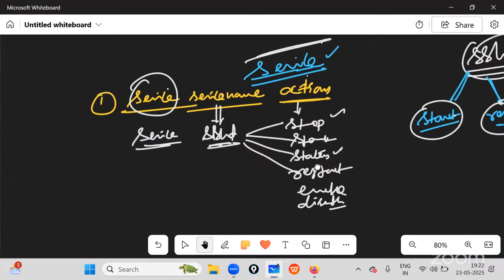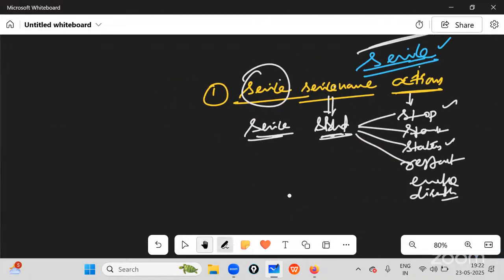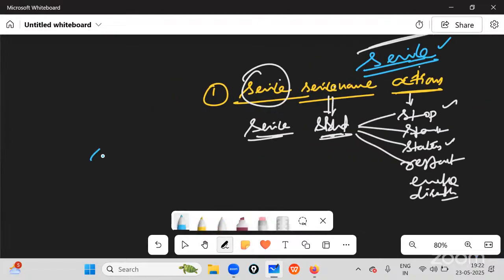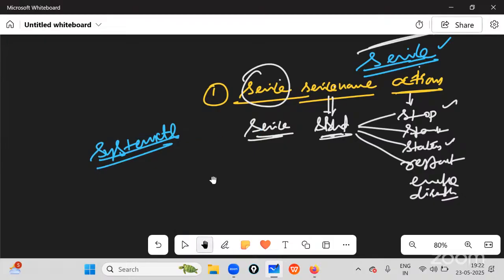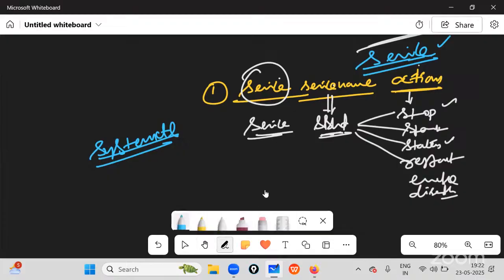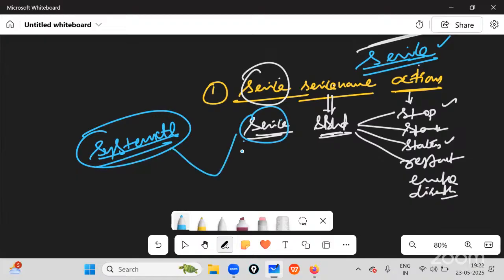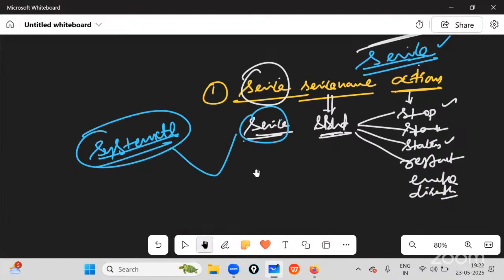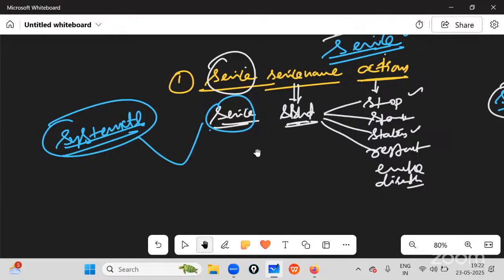Sir, most of the people use systemctl, but you are telling the service command. In my organization also, some of my colleagues use systemctl. What is the difference between systemctl and the service command? Any difference? Yes, nothing is there.